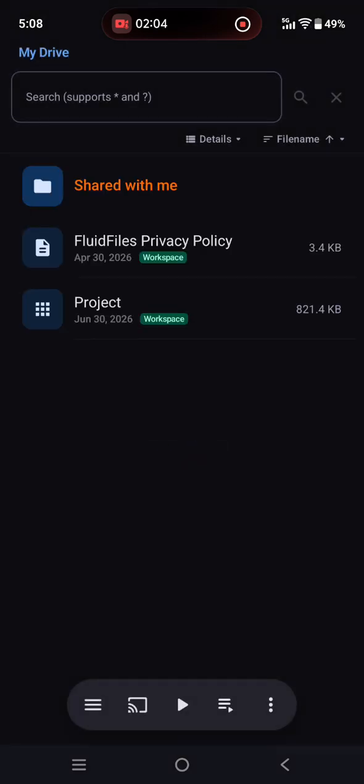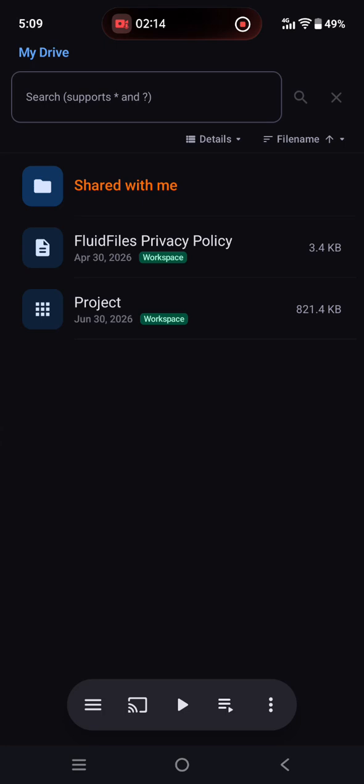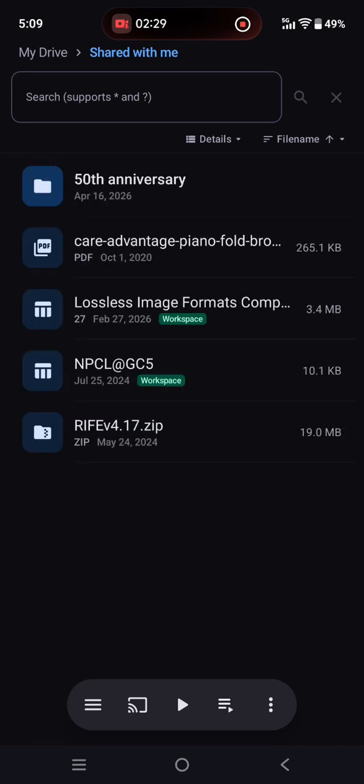Here it is mounted. So you can see the new icon has come on the left navigation bar, and it is showing a mounted drive. I'll start with first showing this special folder on the top in orange color. It contains all the files which has been shared with me by other Google Drive users. So here it is showing.